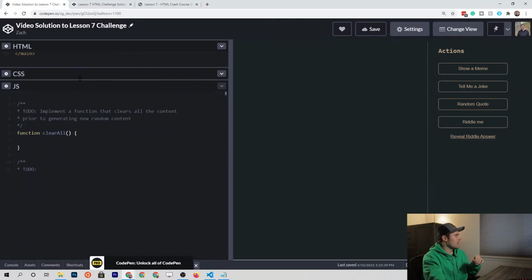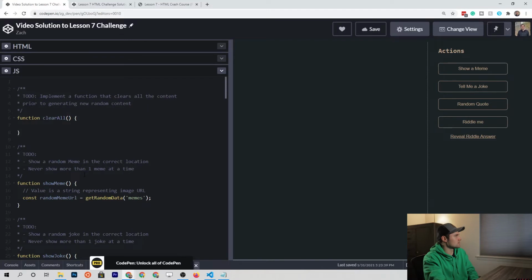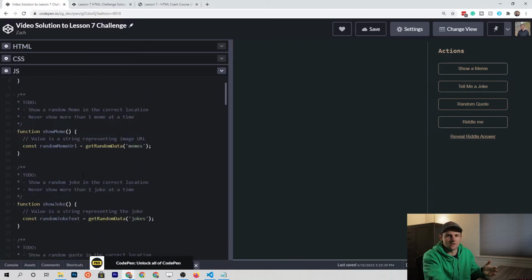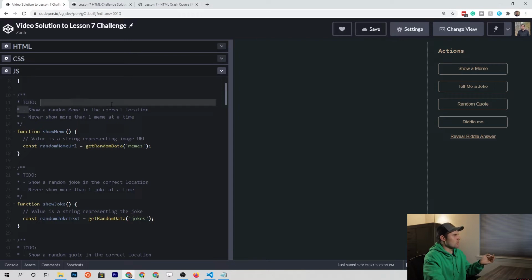And then finally we have JavaScript. All right, so this one's where some of the tricky part is going to come in, where we're going to be working with the document object model. As you can see, we have some templated functions and we have our to-do items. So with each of these functions, we need to show a random piece of content in the correct location and never show more than one at a time. So similar to our user stories, this is just reiterating that.